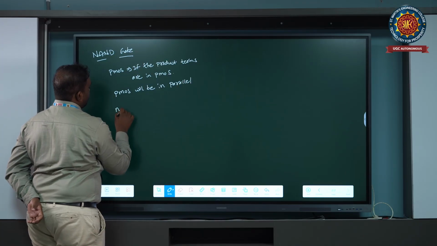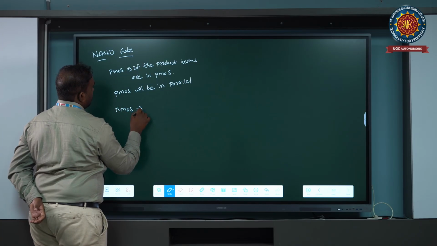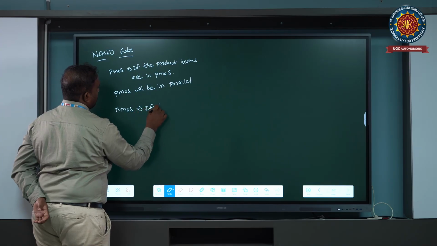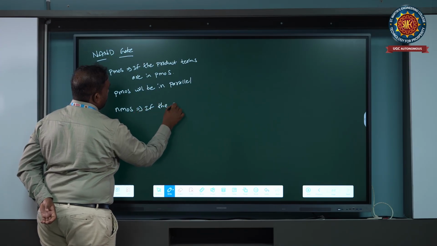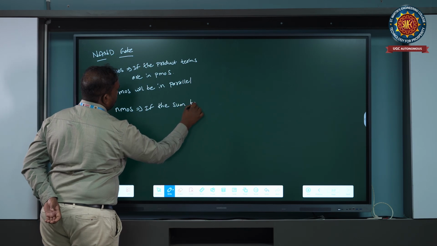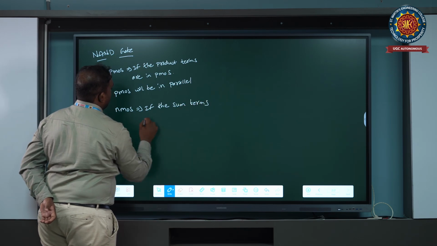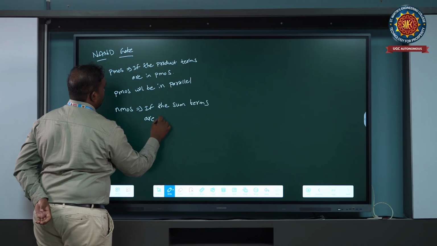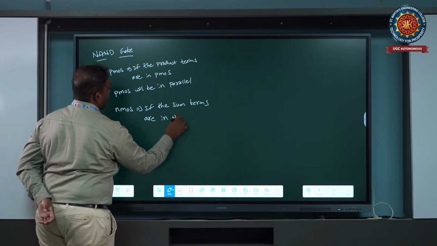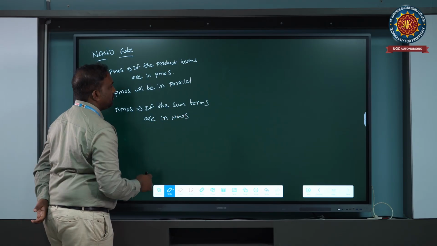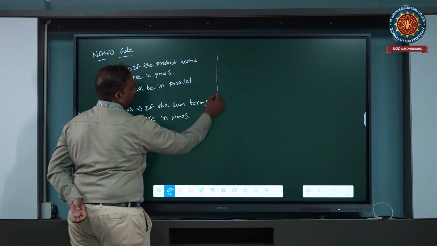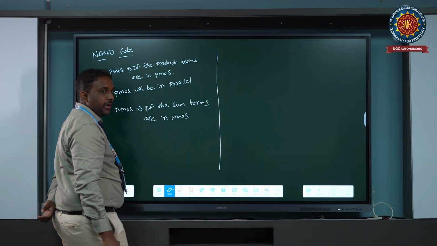And for NMOS, if the product terms, if the sum terms are in NMOS. Okay. By using that, we are going to design a NAND gate.